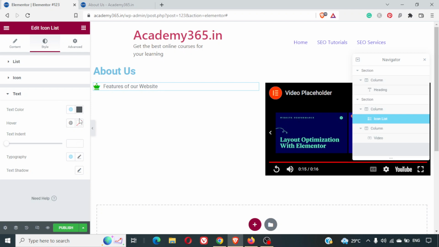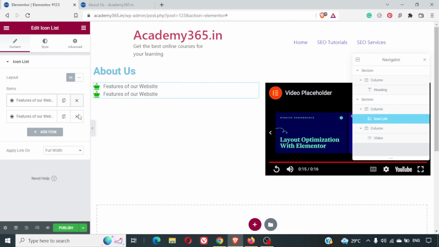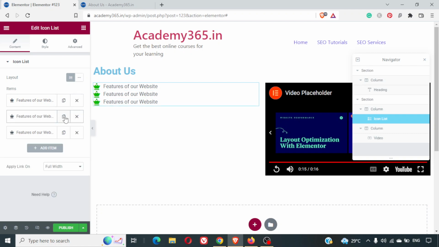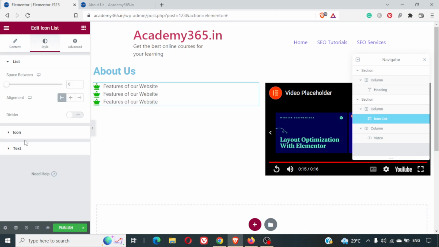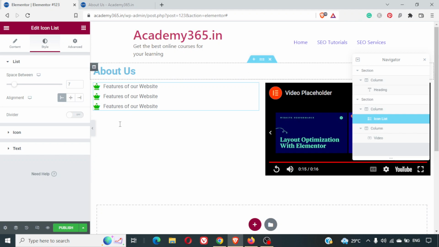Text typography, again we are going to use the same colors here, and once the styling is done, we can just click on this clone icon, and they will be cloned. We can just keep cloning them, and if you see that the space between is very less, we can increase it from here. So it looks like there's some breathing space between the elements, and they look good and attractive as well.